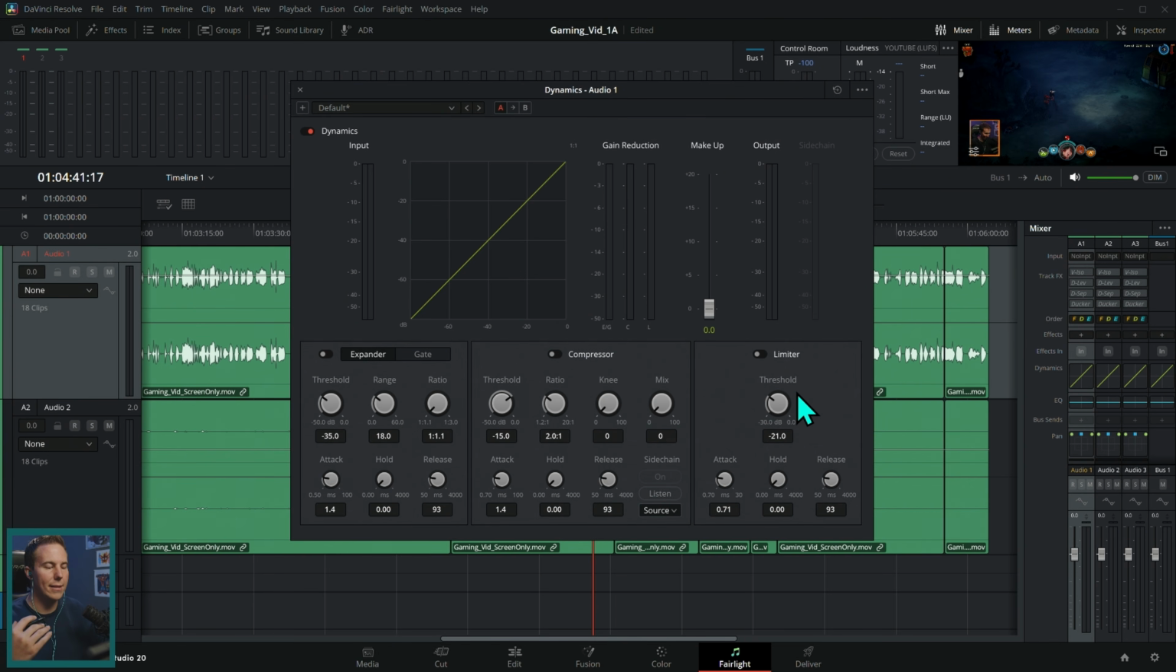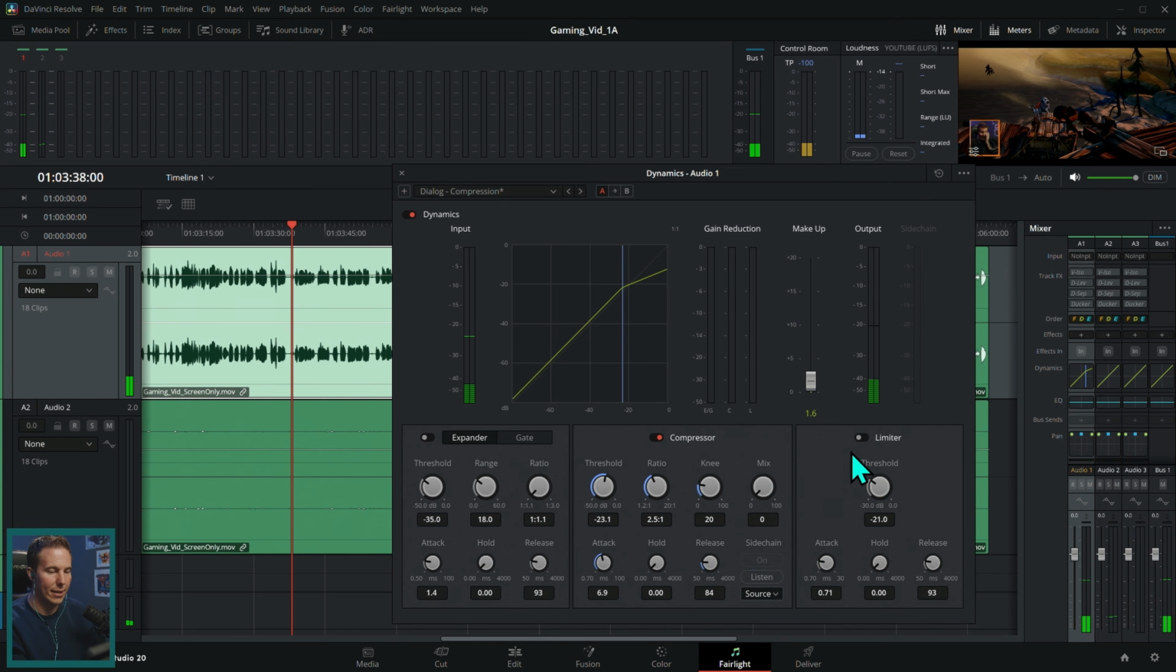Basically what this does is it helps the quieter things be louder and the louder things be quieter. So it kind of balances out your audio a little bit. And I'm just going to pick a preset because I don't want to mess with any of this stuff. I'm just going to go to dialogue compression. And that's just going to make sure I don't get too loud or too quiet. And let's play this back and see what it sounds like.